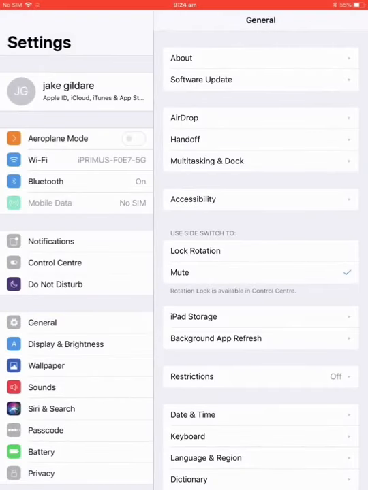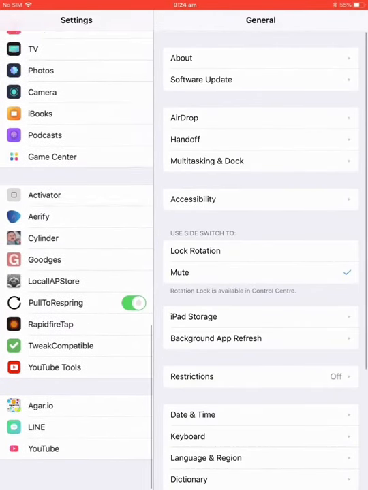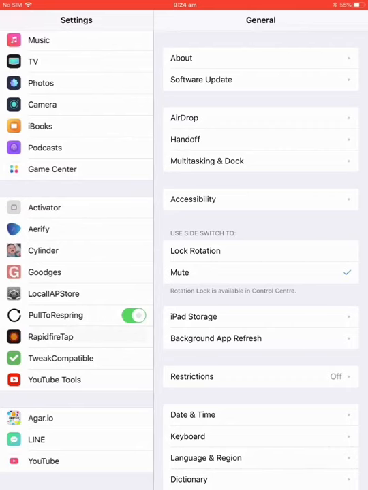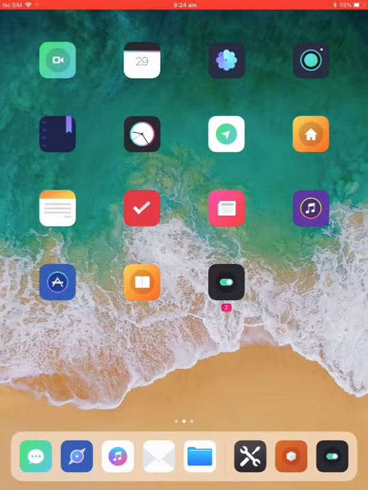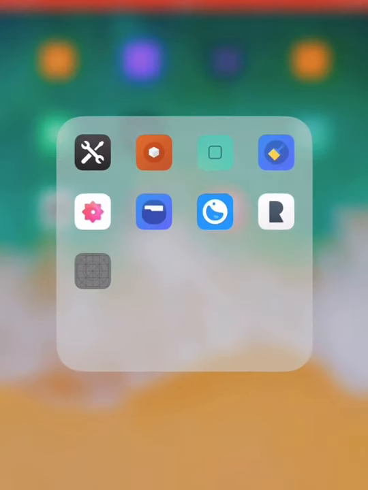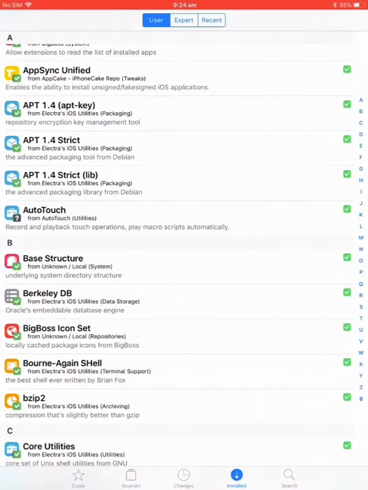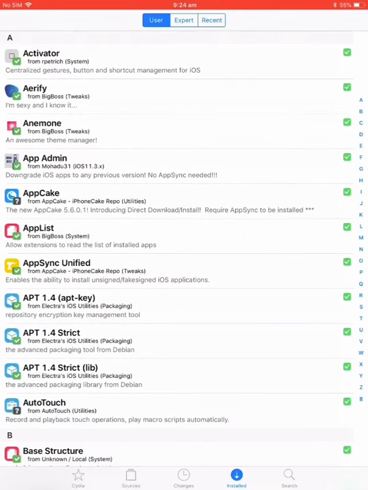This will just be a quick video showing you some good tweaks and themes. See how my settings and my apps look different? I'll show you what that is. So, we'll go into Cydia and I'll show you my favourite tweaks and themes.